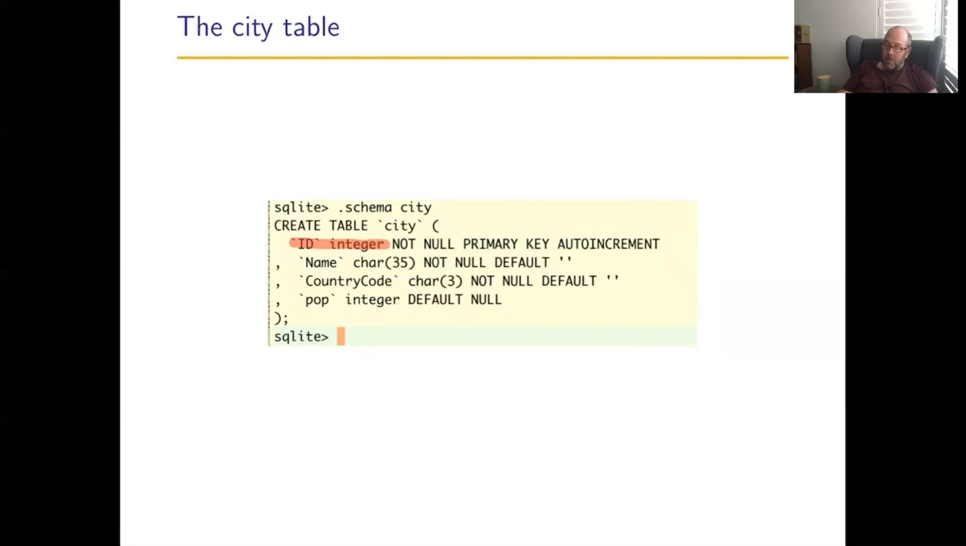Then name, which is 35 characters. Well, up to 35 characters long. So Bangkok, B-A-N-G-K-O-K, that's 7 characters. But there are many cities with longer names. Country code, which is 3 characters long. And pop, which is an integer, and that's going to be the population of that city.